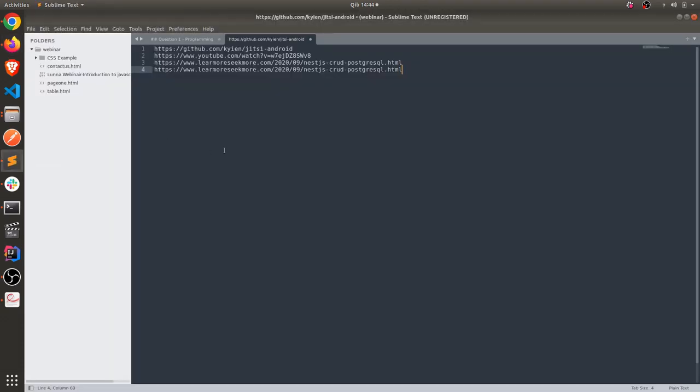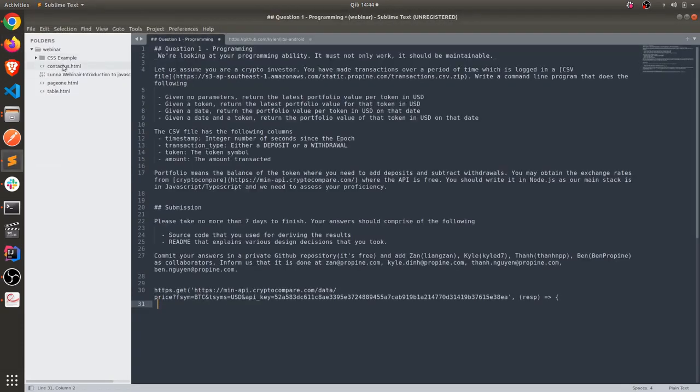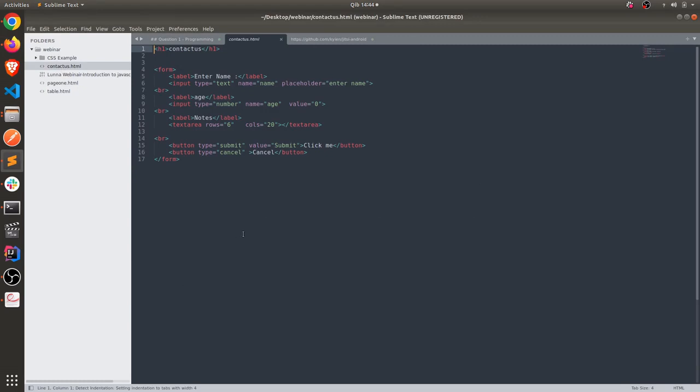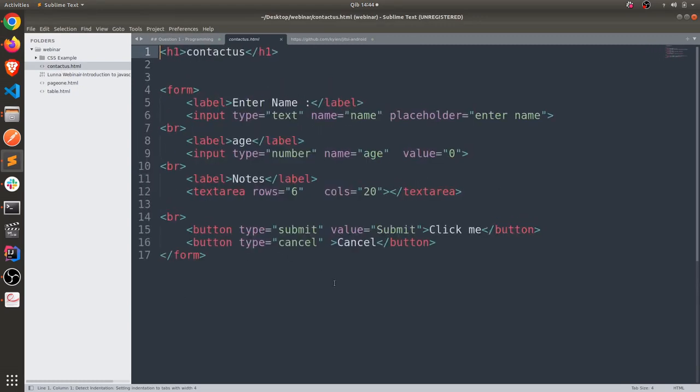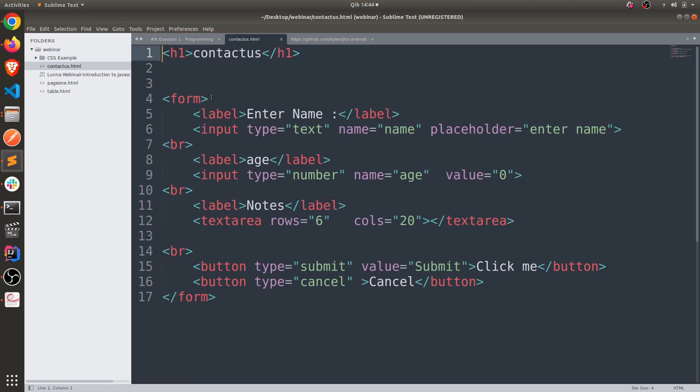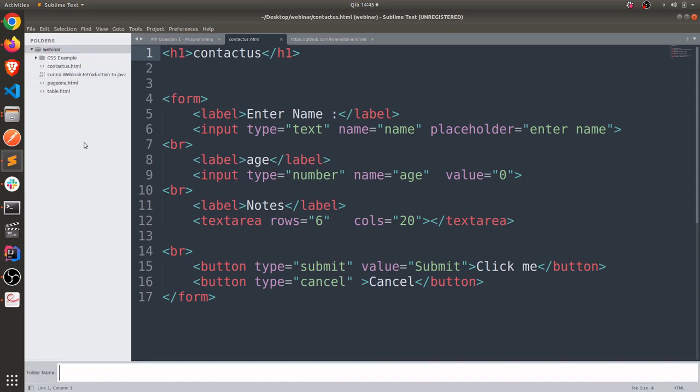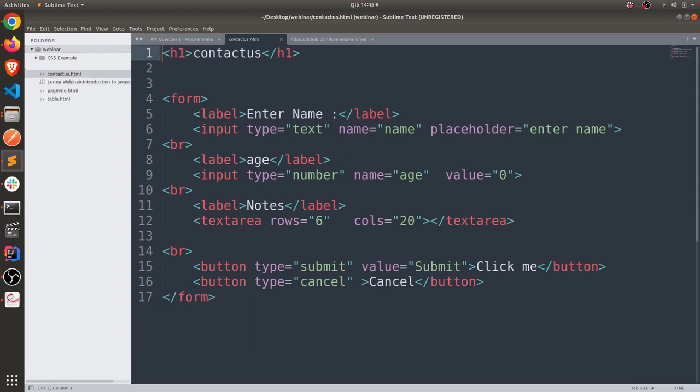Remember, here we created a web page with a form and all that. In our project folder, the webinar, I'm going to create another folder. Let's call it JavaScript. Let's create a new folder, and then we can call it JS or JavaScript. So all our work that deals with JavaScript, we're going to have it there.